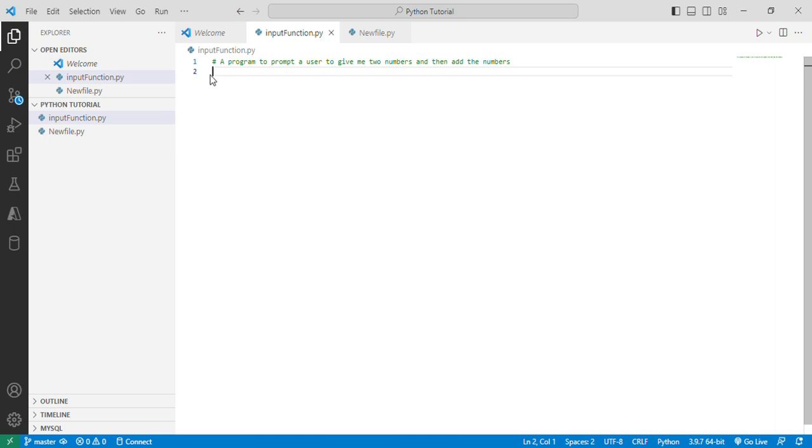I'm going to prompt a user for two numbers and then print out a sentence stating the sum of the numbers. For instance, if the user entered 2 and 3, I would like to print out "the sum of 2 and 3 is 5." So it's just kind of a mini calculator. Let's do something like that.